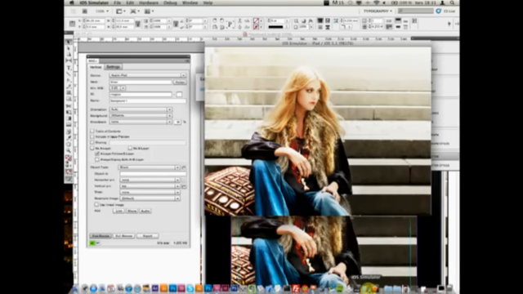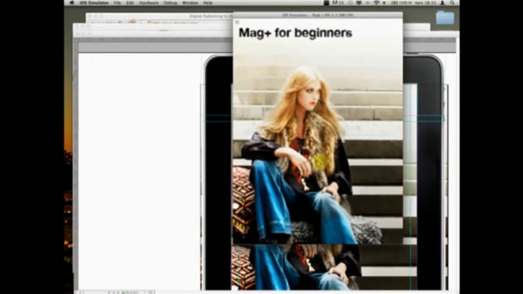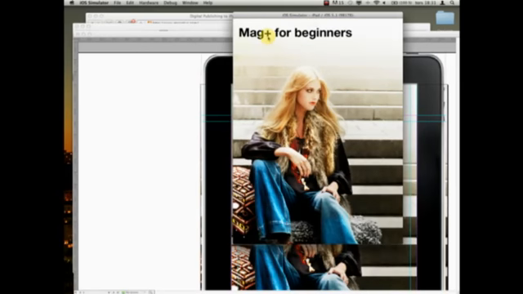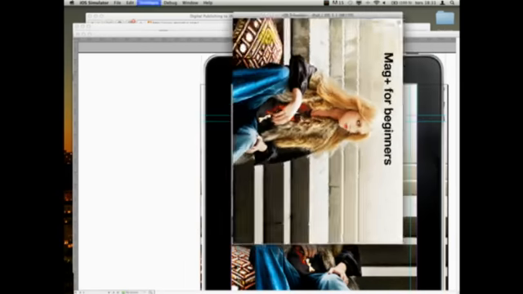I'll do a fast review again. As you can see here, I have my heading here, and once I rotate the iPad now, you'll see that it moves down with the iPad, like that.